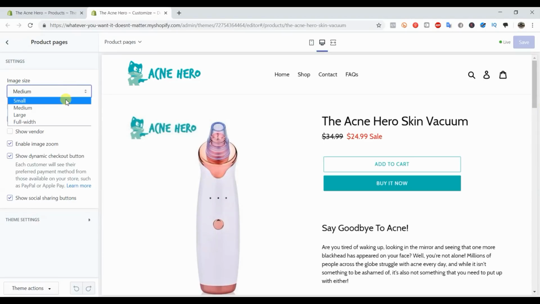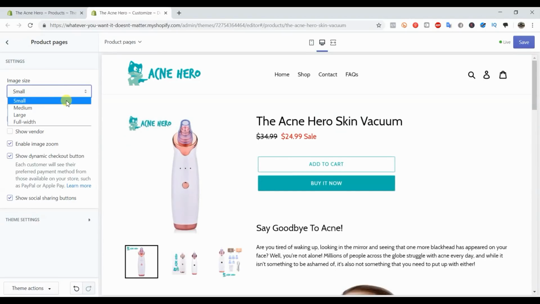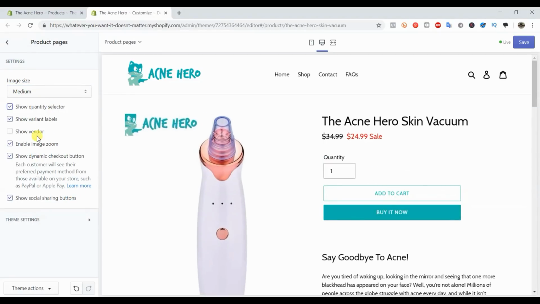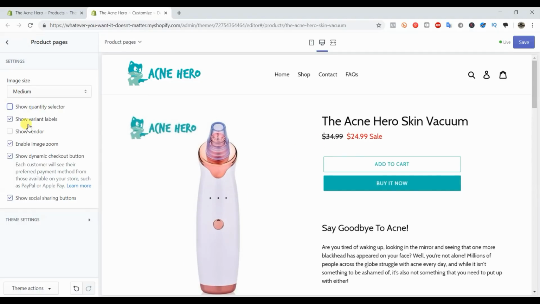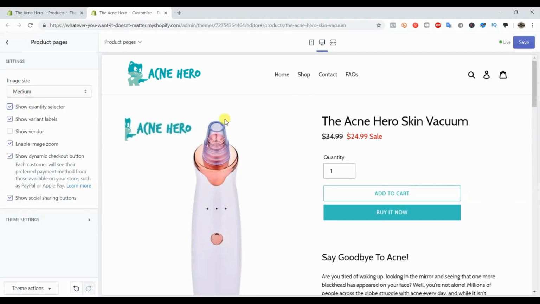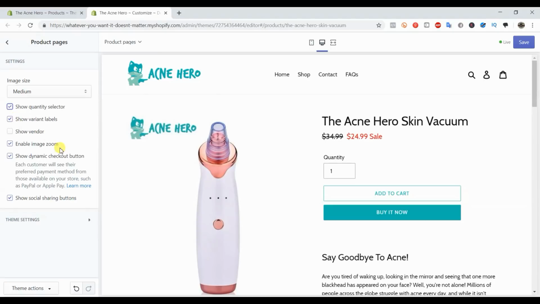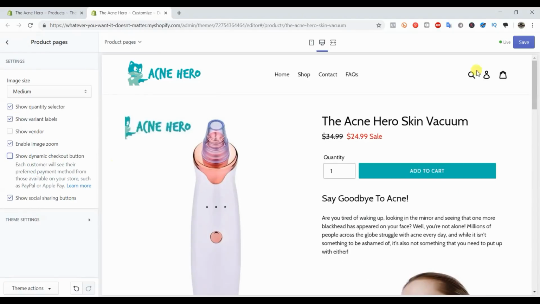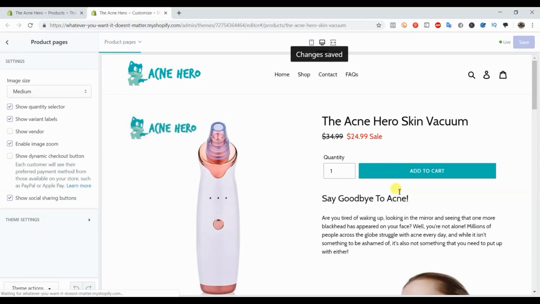So we can change the image size, we can make it small. I like to just keep it at medium. Usually the base theme knows what they're doing. We can show the quantity, so if they want to order multiple, depending on the product, you can show these different things. I normally like to show the quantity. I usually hide the dynamic checkout button, and then I'll click save.